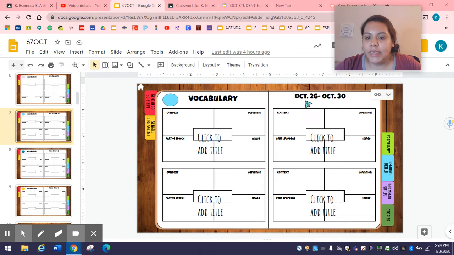Okay, so you can see slide number 7 has a light blue circle and it says October 26th through the 30th. This is for last week. Okay, this week has November 2nd through November 6th. So you are going to be doing the vocabulary for both paired selections.